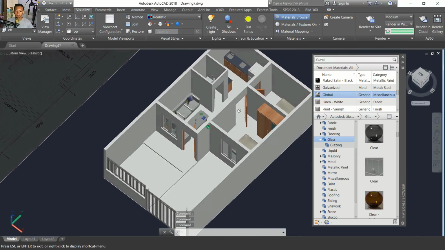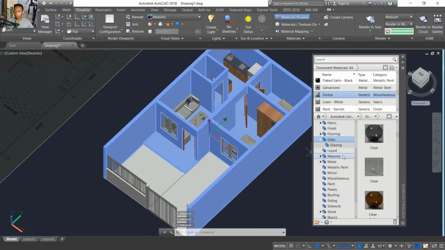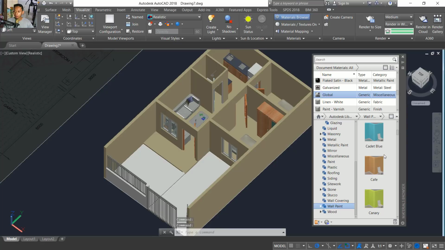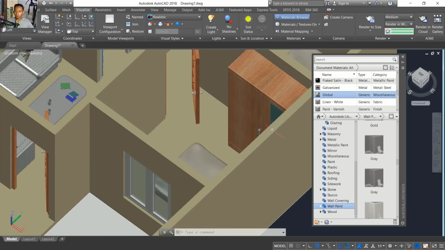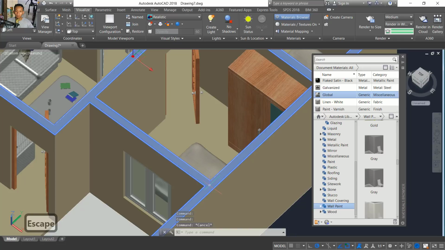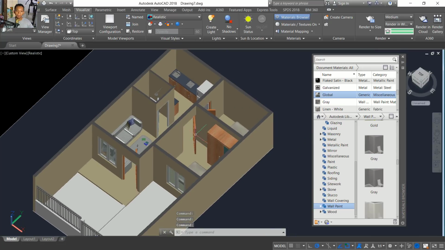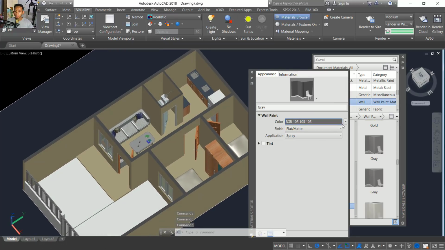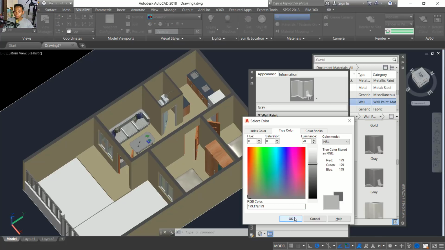Okay, for walls I will use wall paint. Okay, we use beige. You can right click, assign to selection. Okay, next for the top in here. Okay, I will use this gray. Assign to selection. Next, you can click in here gray, and I will change this color into this point.